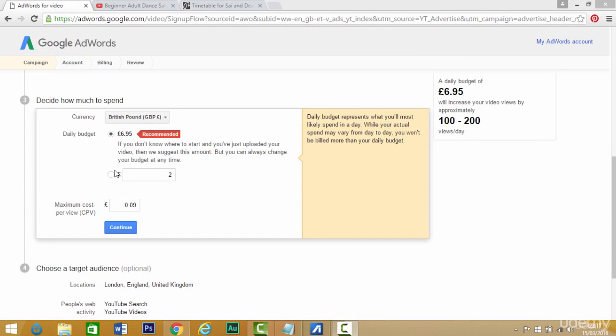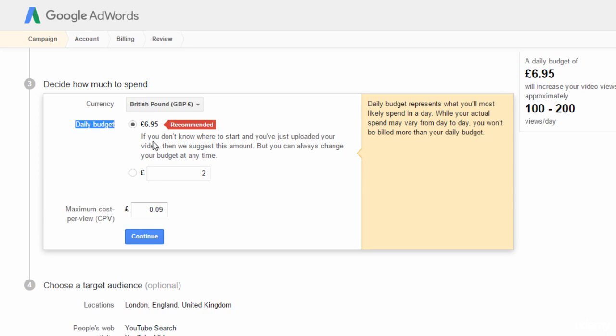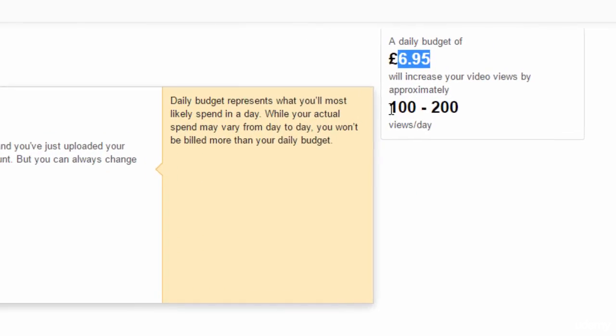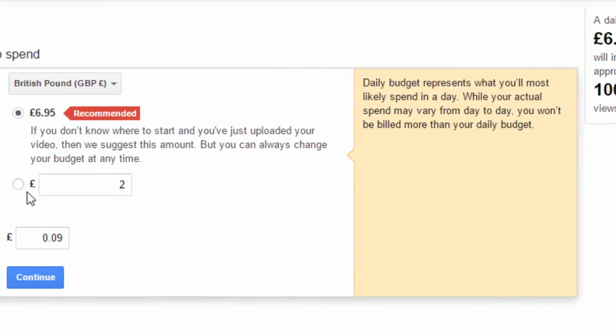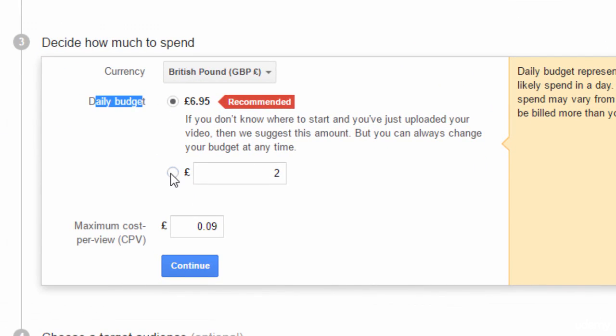So here we can customize our daily budget. You see by default our daily budget is £6.95, and you can see here it says daily budget £6.95 gives us 100 to 200 views. And if you want to customize how much you spend daily, just click on here and you can change it to, for example, like £1 if you wish. Click on there and you see that will give us 100 views, or £2. Click on here. You see we still have about 100 views.